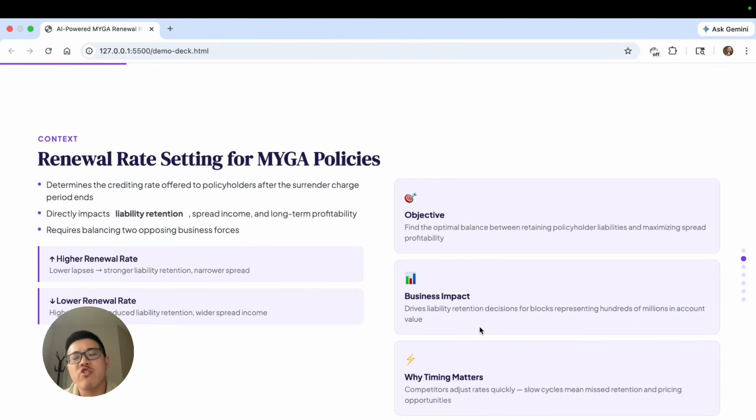So, very first question, what is renewal rate setting for MYGA policies? Now, MYGA stands for multi-year guaranteed annuities. It is a type of product that has the rates locked for the first few years, then subject to a renewal decision made by insurance companies.